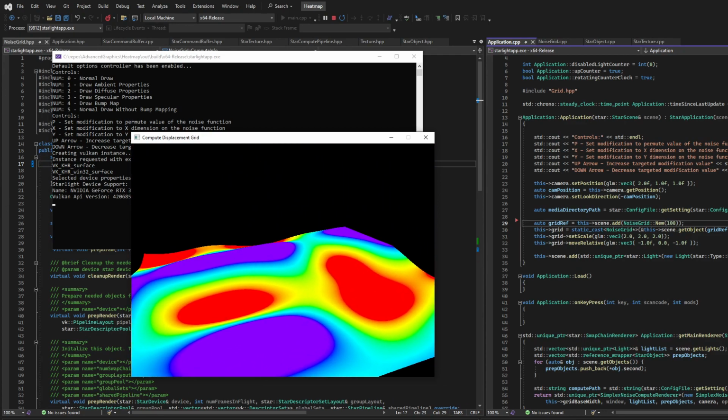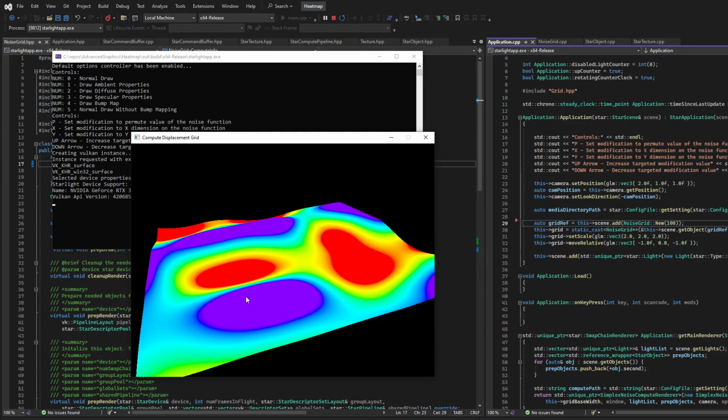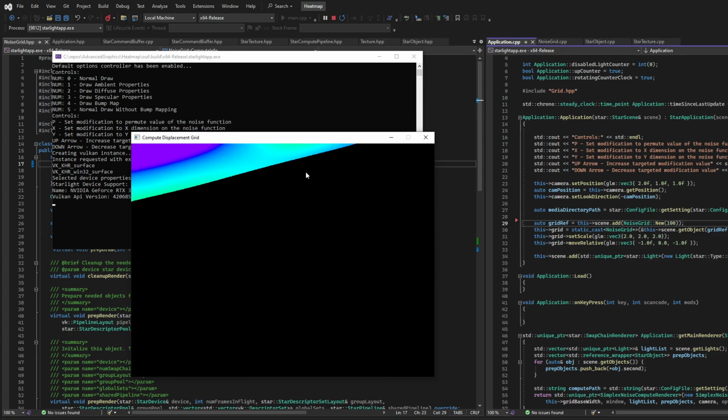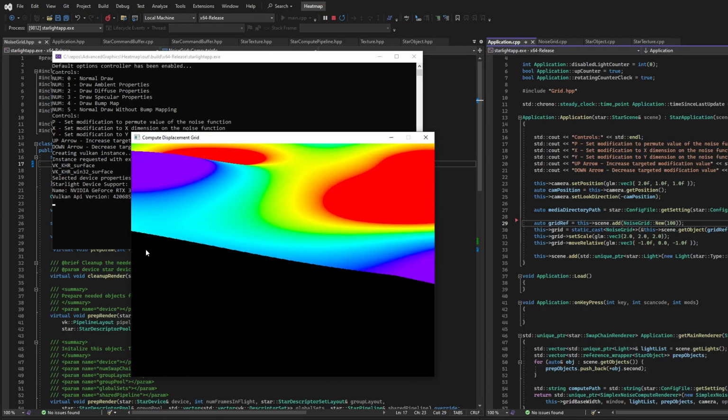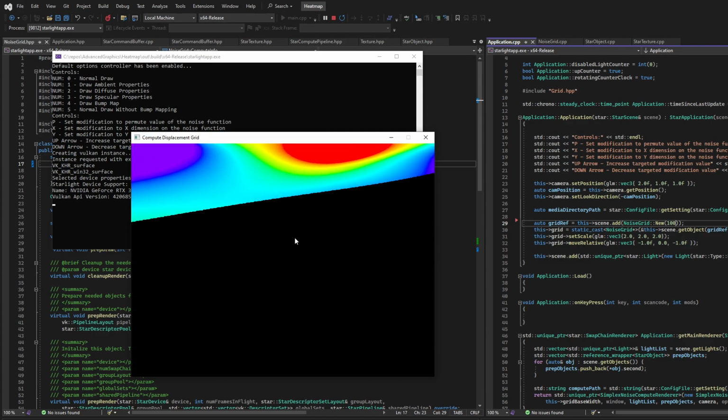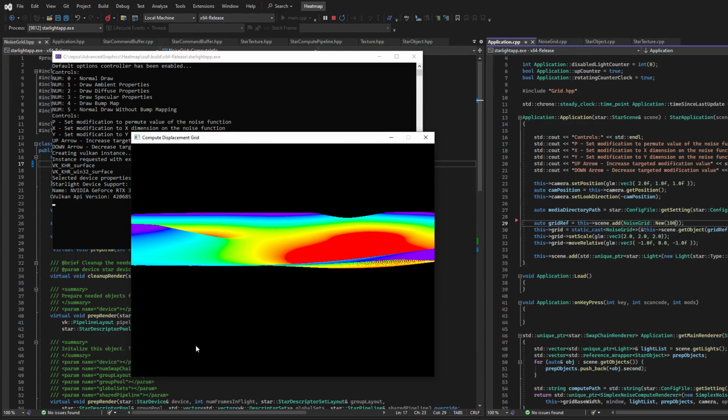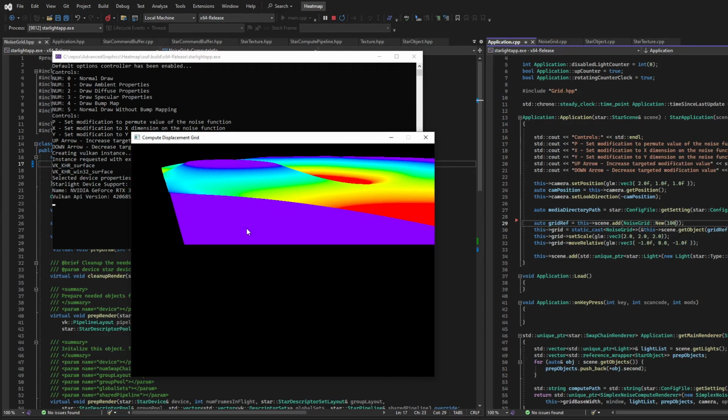And this is what it ends up looking like. The purple areas are higher than the red areas. My lighting equations don't apply to this because I don't calculate normals, but for demonstration purposes, we can see that the heights are being displaced.